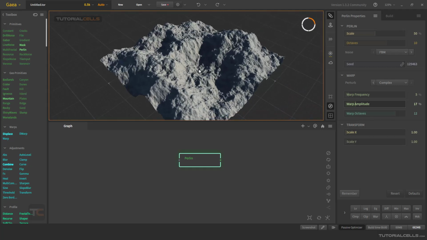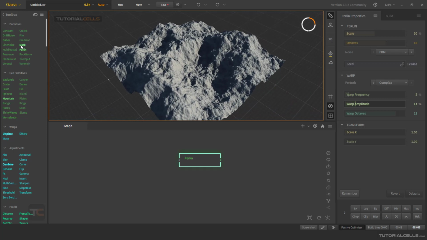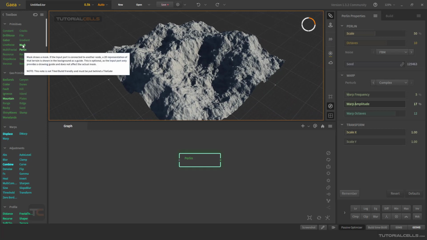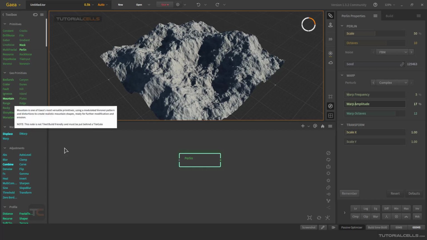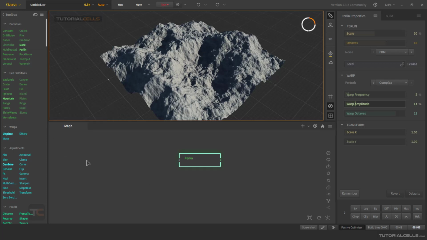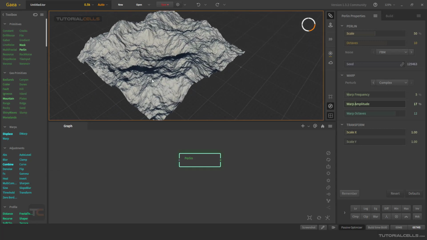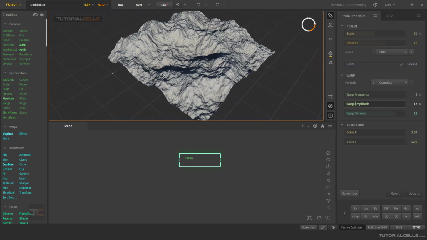So as you can see here, these two nodes are brighter than the others. That means we use Perlin a lot here, or directly the mountain. And here we use mostly combined nodes. So this is the main node for creating a mountain or terrain: Perlin.